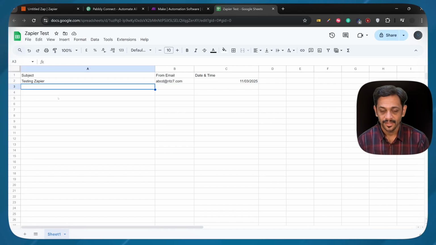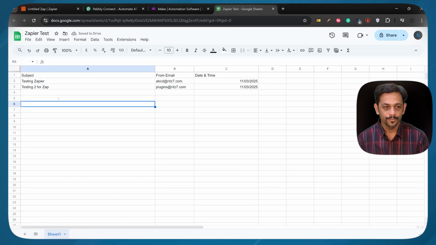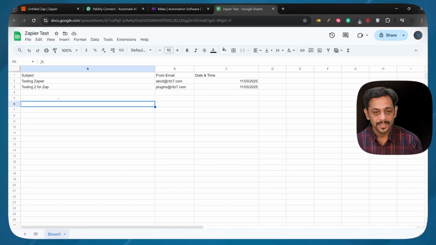Now we will wait until it comes, and there you go. We have testing 2 for Zap, plugins@redsummon.com, and the same day. Now any emails that we get into our Gmail account in the inbox will be sent to the sheet. Simple, isn't it? Not too hard, right? In just a few clicks, we have created a very simple but super useful workflow that saves time and reduces human efforts. But this is just the beginning.